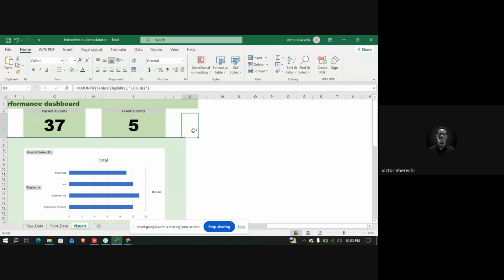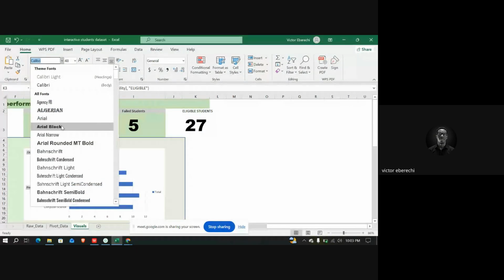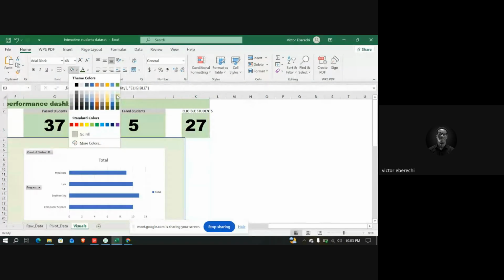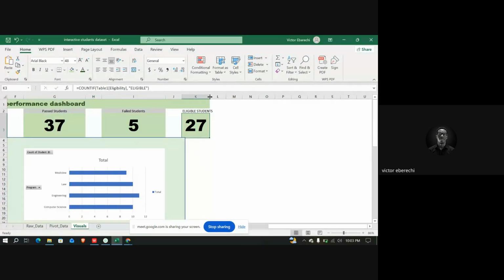Right. Now, by the time I come here and do for non-eligible students, I'll come here, let me call this eligible students. So that's what it's called now. So the only thing I want to do here is edit this, increase the font size, change the font style, background color, make it green, just like the others, increase the size. That's basically what I did.